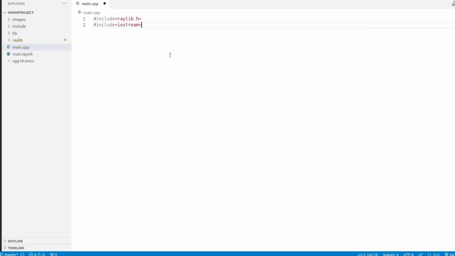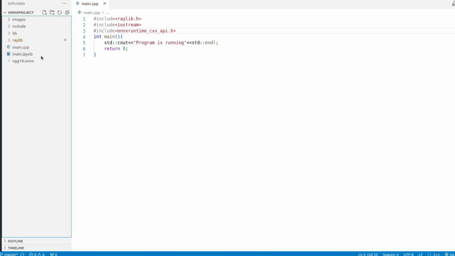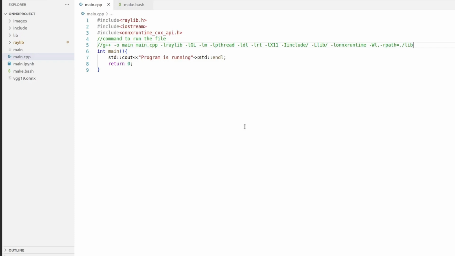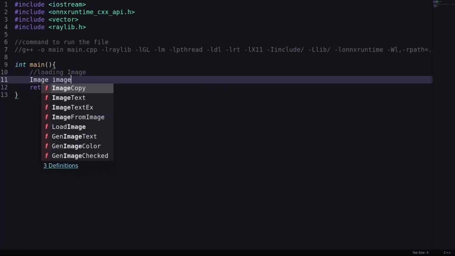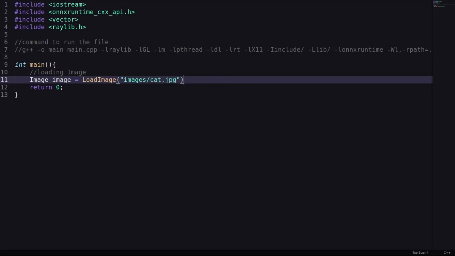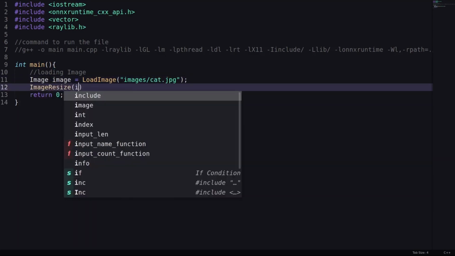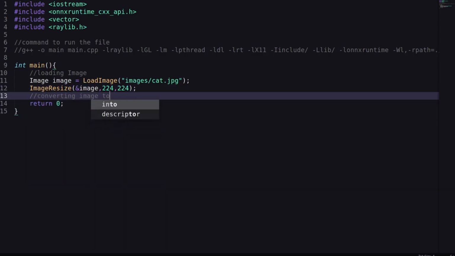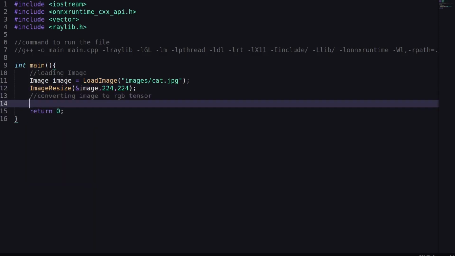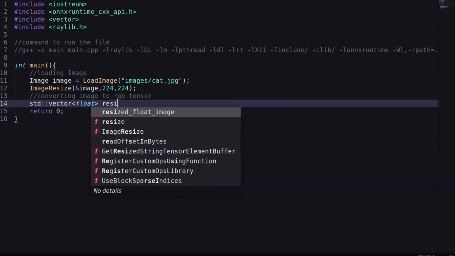Make a CPP file and import Raylib and ONNX Runtime. If it runs successfully, congrats, you are good to go. In the CPP file, I load the same image and resize it to 224 by 224 so that it supports the model. In order to convert the image to a tensor, first we flatten the image. Here I wrote a simple function for that.